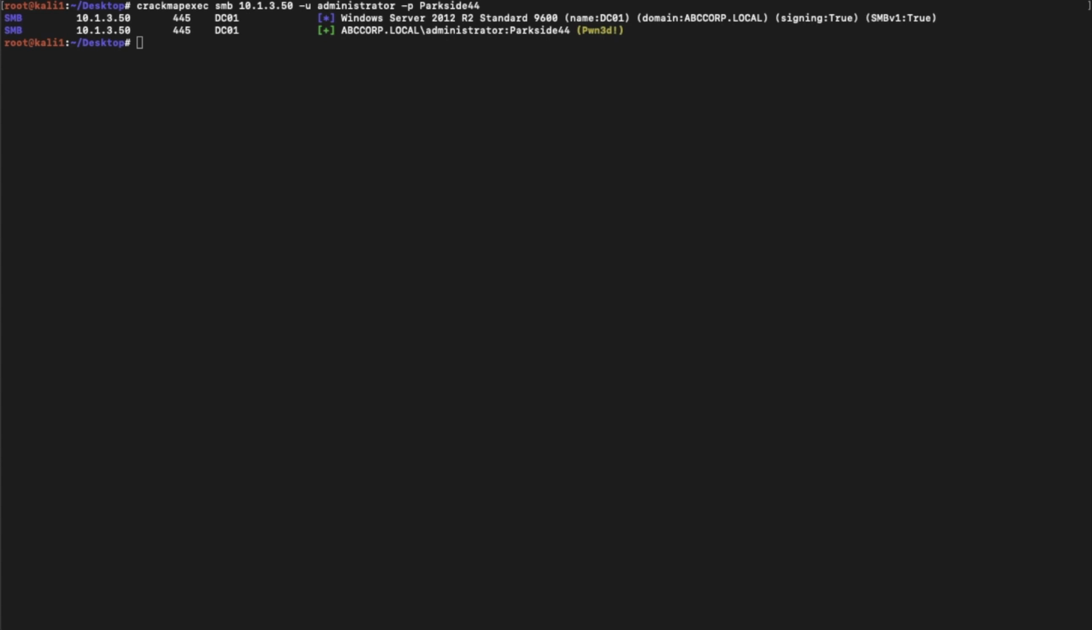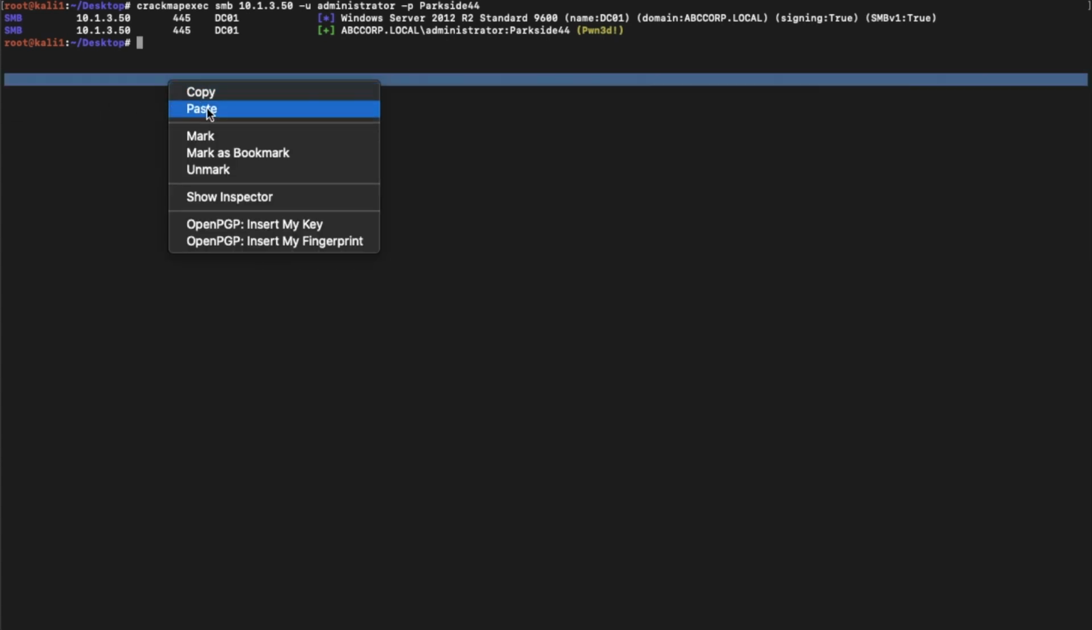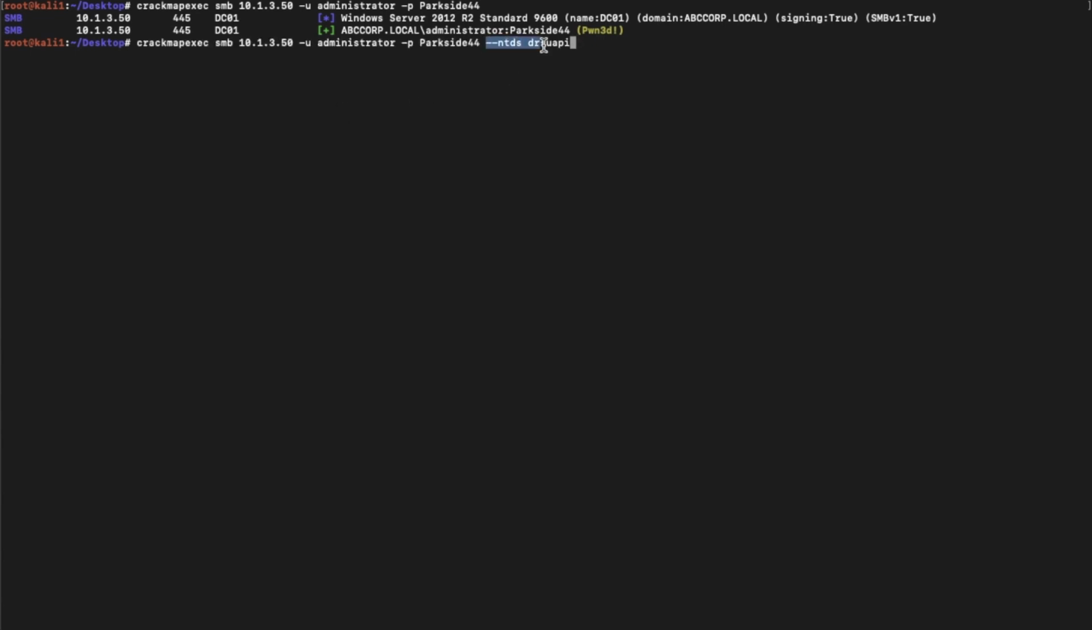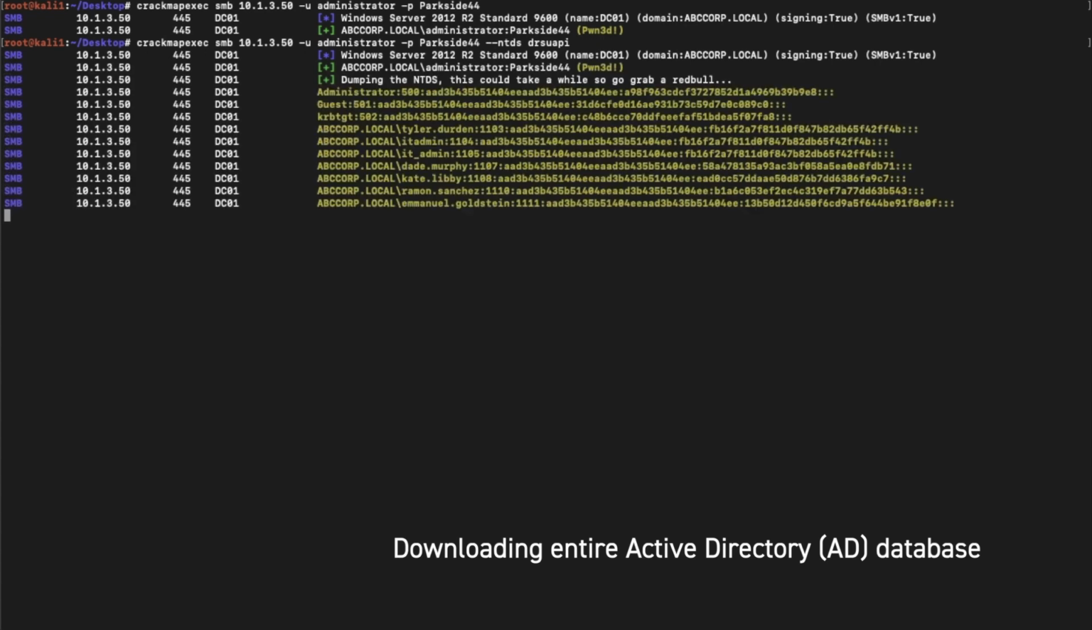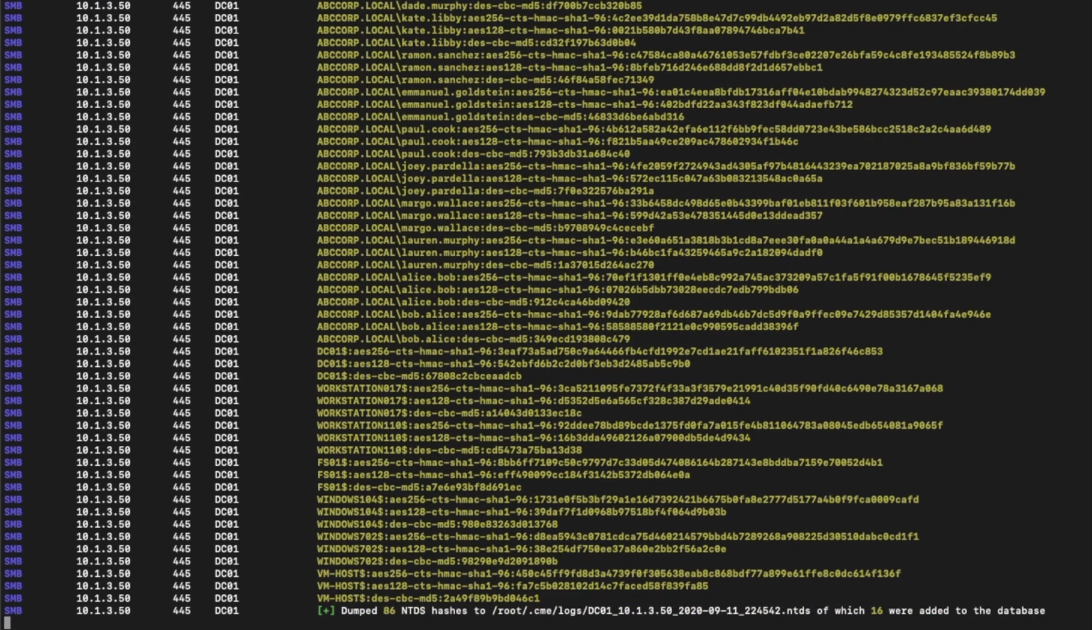So we will run the same command, but add this at the end. Basically we're going to connect and download the Active Directory database from the ntds.dit file, I believe it's called. As you can see, it's dumping all of the hashes from Active Directory.